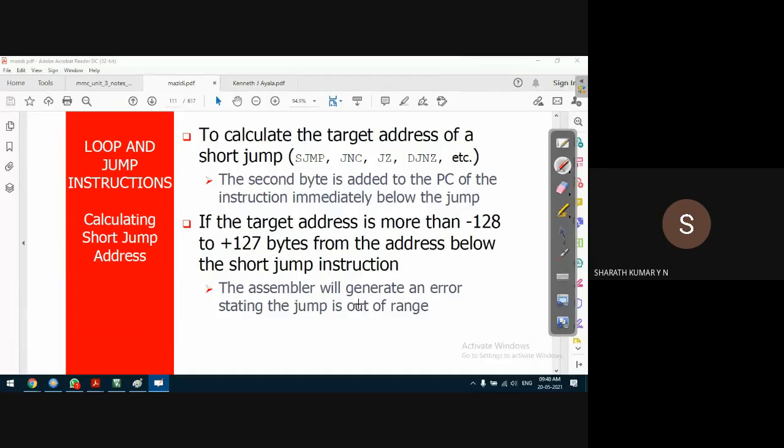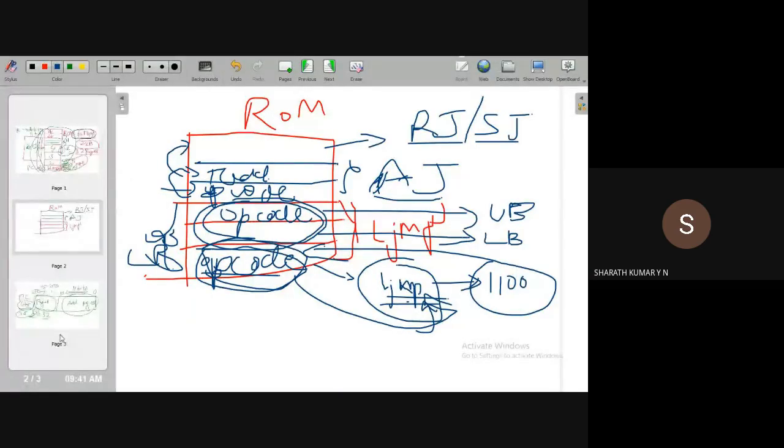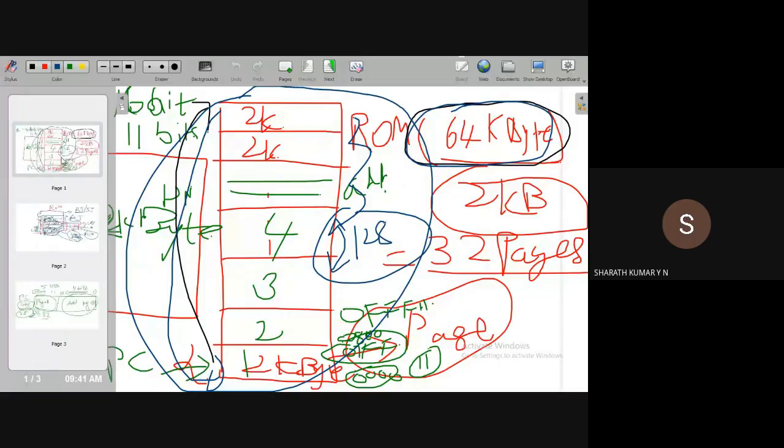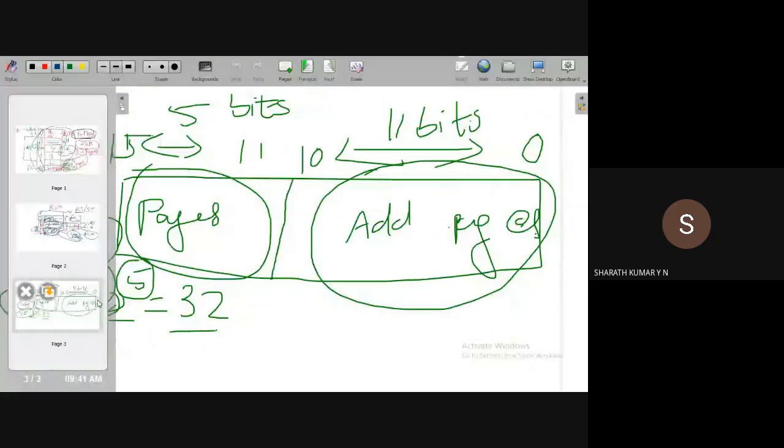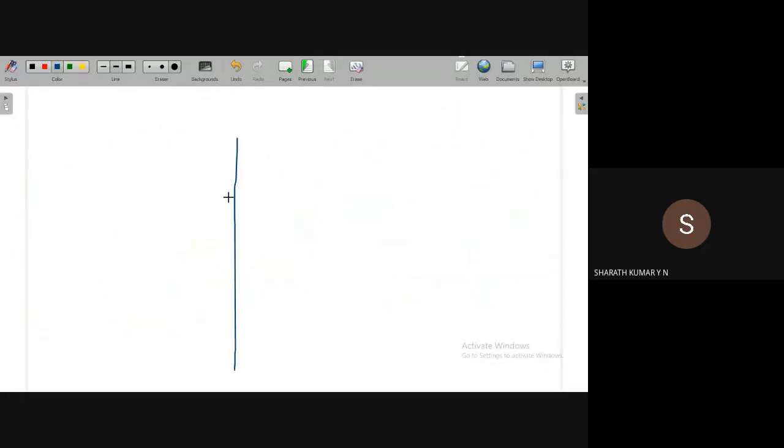Assemblers will generate an error stating that the jump is out of range if the target address is more than 128 byte locations away when we are using a short jump. For example, let us say this is the internal ROM space.